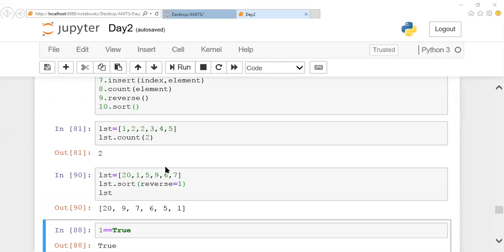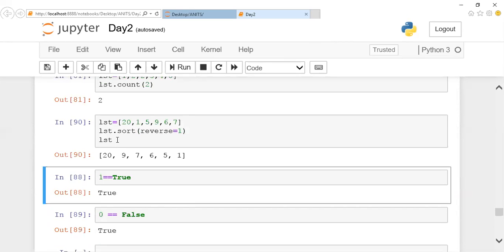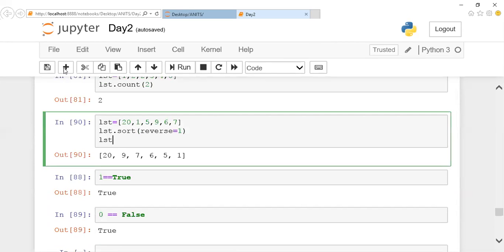Okay, fine. I guess you people are clear with this, right? So we are trying to print it. It is sorting and it is showing here. We have one more method called sorted. Have you come across this sorted? Just a minute. Let me try to insert 1 or 2 cells here.